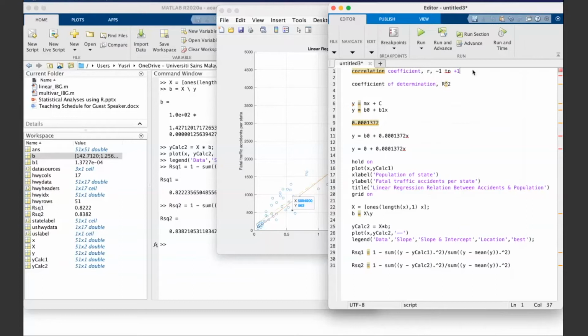For example, if r is equal to 0.5, then your r square is 0.25. You just square it. Is that correct? Wait, it's correct, right? Yeah, 0.25.